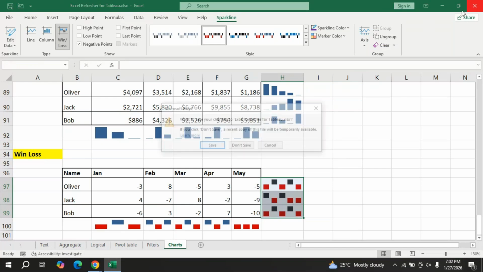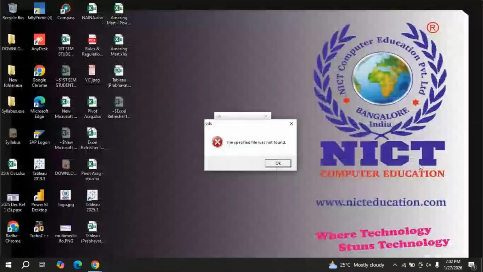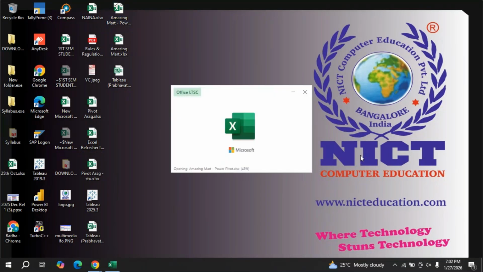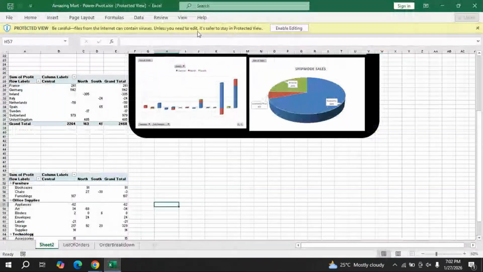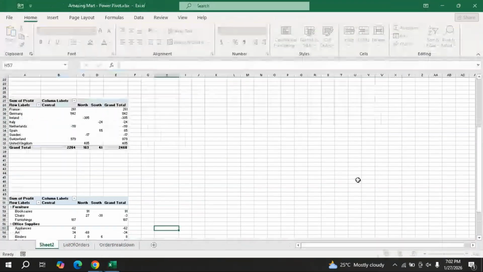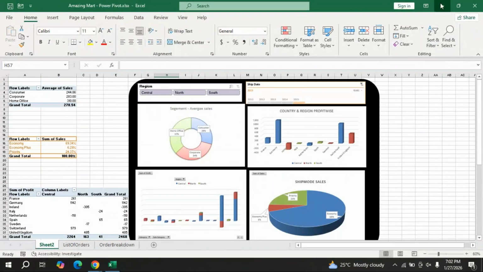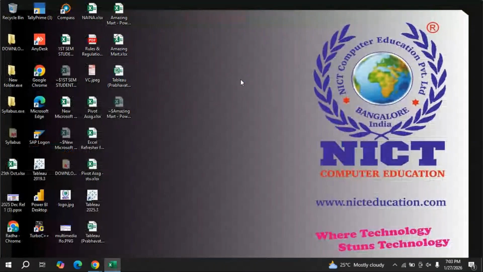Okay, guys, let's start with the Power Pivot. One solved file I have shared with you for your reference. You can see the name Amazing Mart Power Pivot. This is the solved file, and the other one is the data. You open only Amazing Mart.